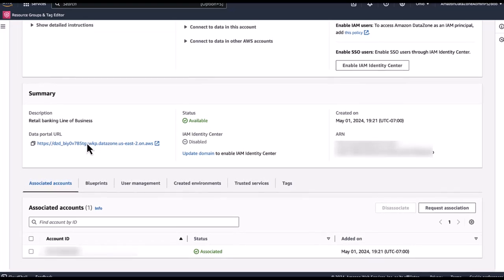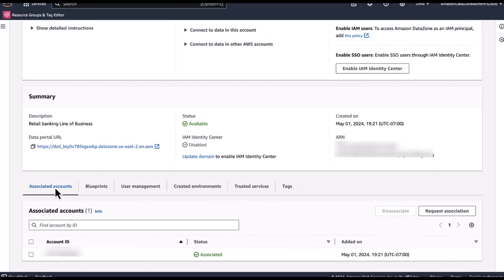I need to do a few more setup steps. First, you can associate one or more accounts to your domain. So you basically come into this tab and request association. For this demo, I'm going to keep it as one account. And next, you do blueprints.